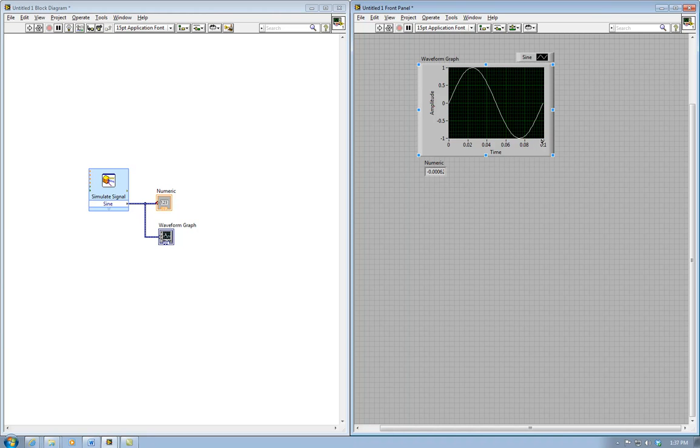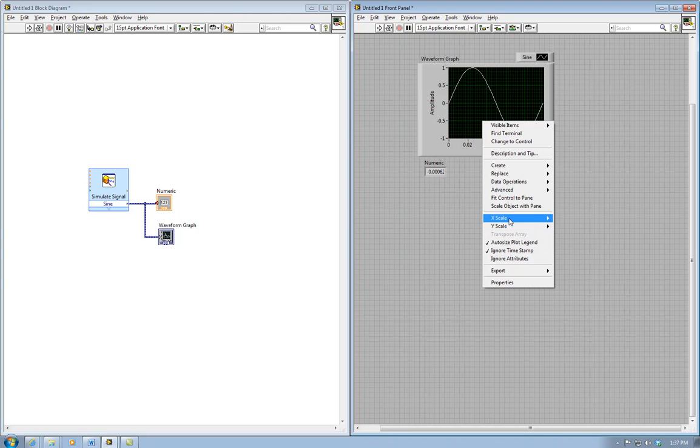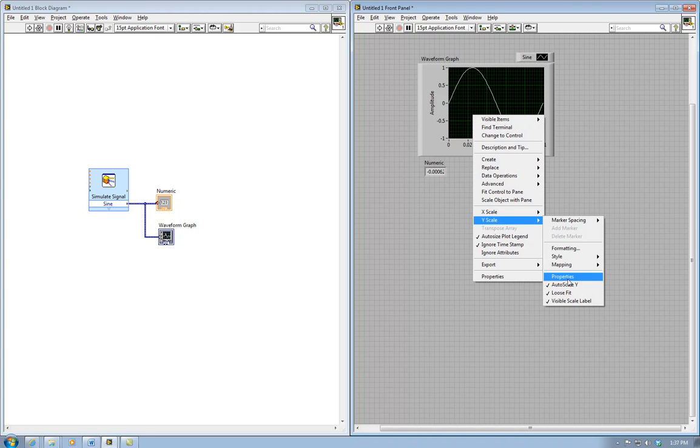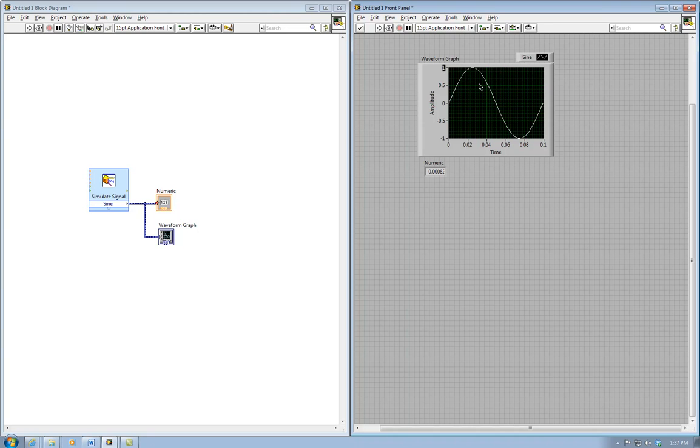I may not want that. I may want to control my scale. So in that particular case, I'm going to right-click in here, X scale, turn off the auto scale, Y scale, turn off the auto scale. Then I can just simply go in here and I can change these values. Okay, there's my 100 data points at 1,000 hertz, and my signal is 10 hertz, so I get one full cycle.